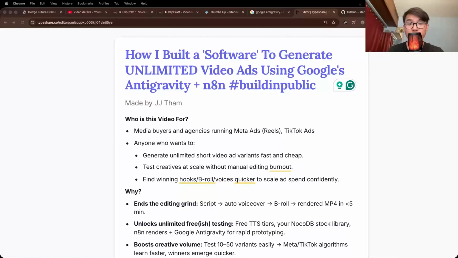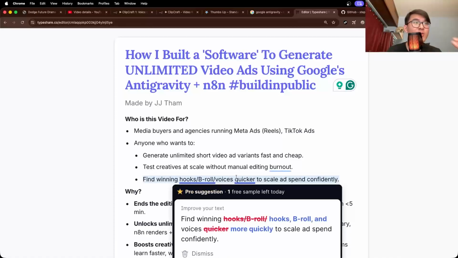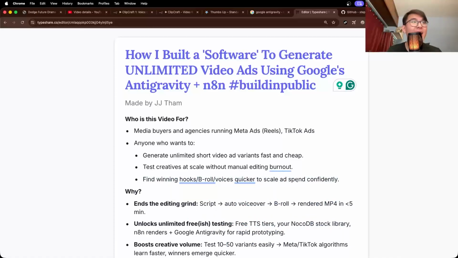In this video, I'll be showing you how I built a software to generate unlimited video ads using Google's Antigravity and n8n. This video is primarily for media buyers and agencies that need ads, and you run ads on Facebook or TikTok. This is a way to generate unlimited short video ad variants fast and cheap. This is a way to test creatives at scale without manual editing burnout, and to find winning hooks, B-rolls, and voiceovers quickly to scale ad spends profitably.